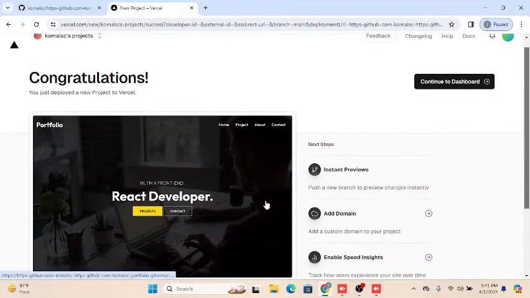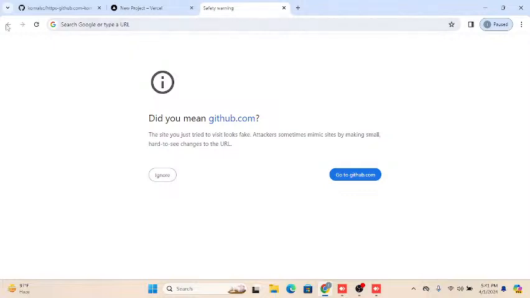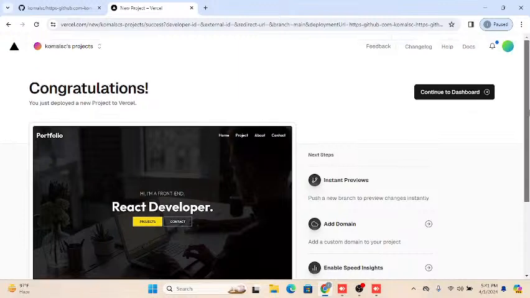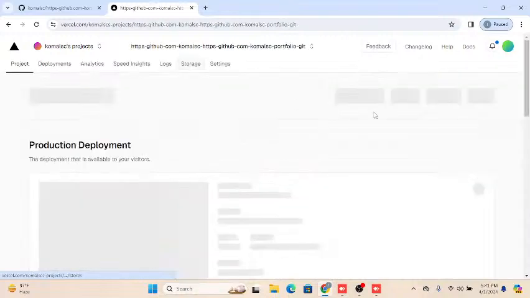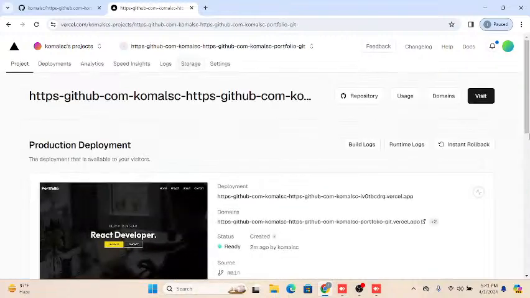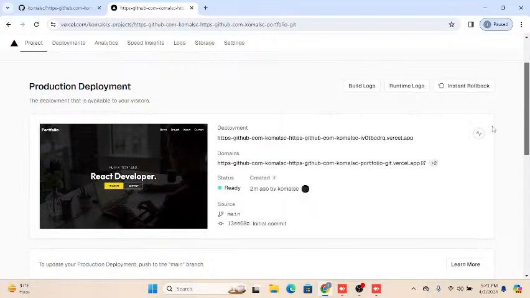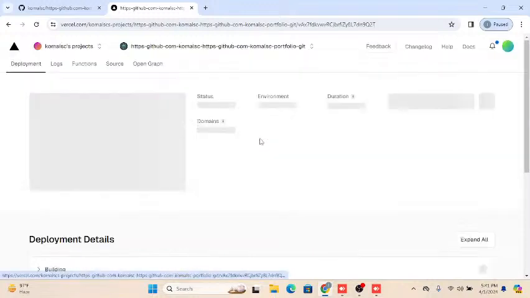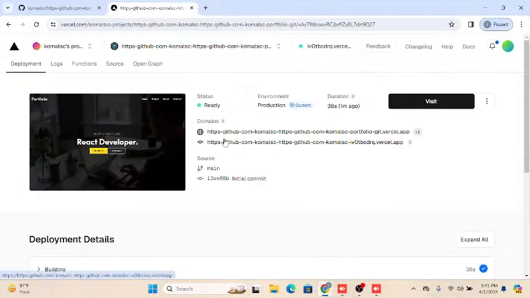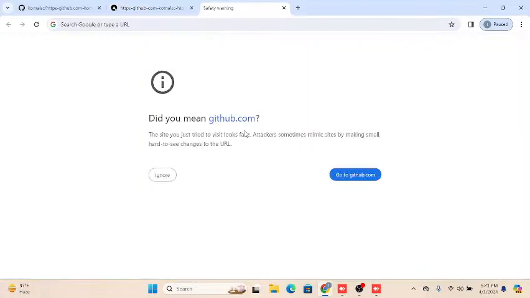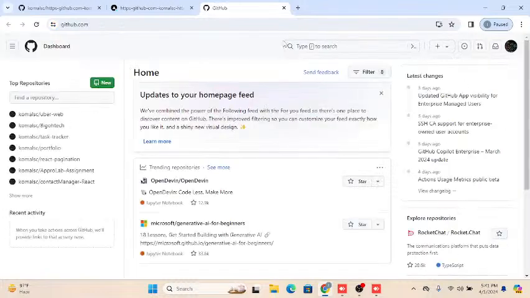Here we successfully deployed this portfolio project. So continue to dashboard. Okay. So now here you get a deployment link plus your domain. So whenever you click on it, you are able to see your project like on an internet server. They don't mean GitHub. Go to github.com.